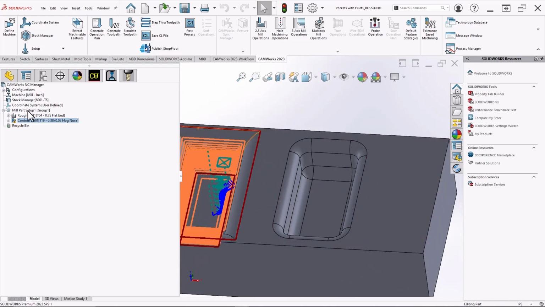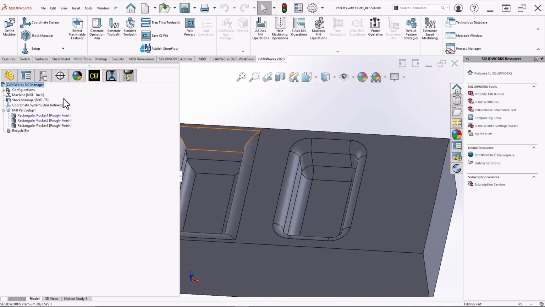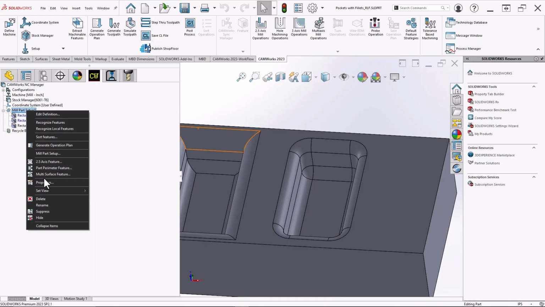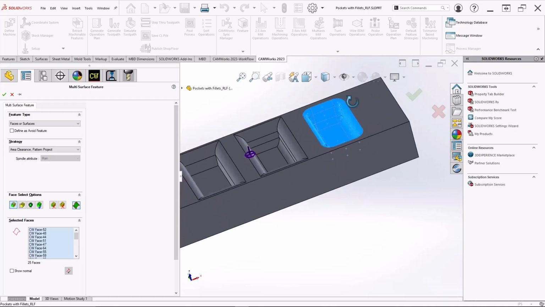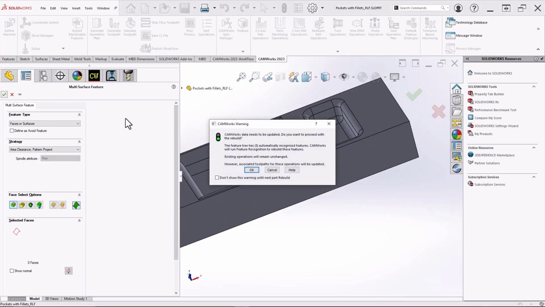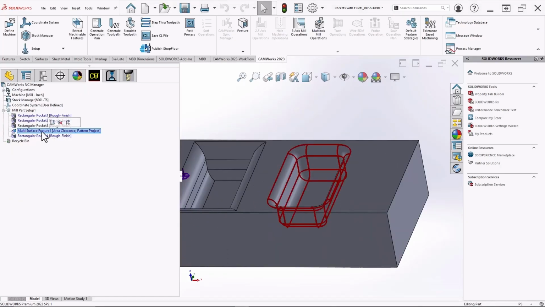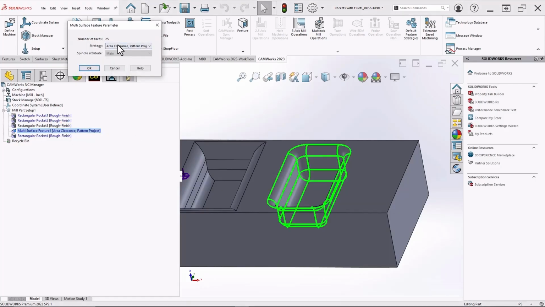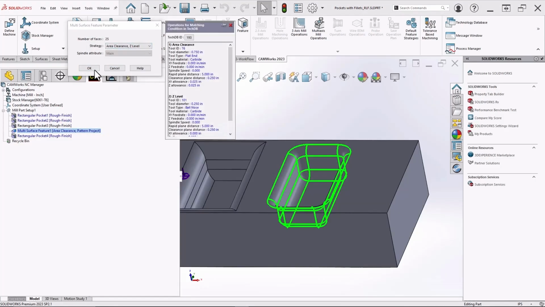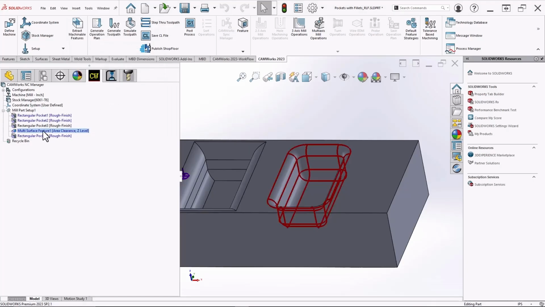The way you would do that, right-click, go to your feature tree, right-click, hit multi-surface feature, select all the faces contained. Once you select all the faces, that's your multi-surface feature. Okay. Here in your multi-surface feature, you can modify the strategy. I'm going to do area clearance Z level. Okay. Right-click, generate operation plan.